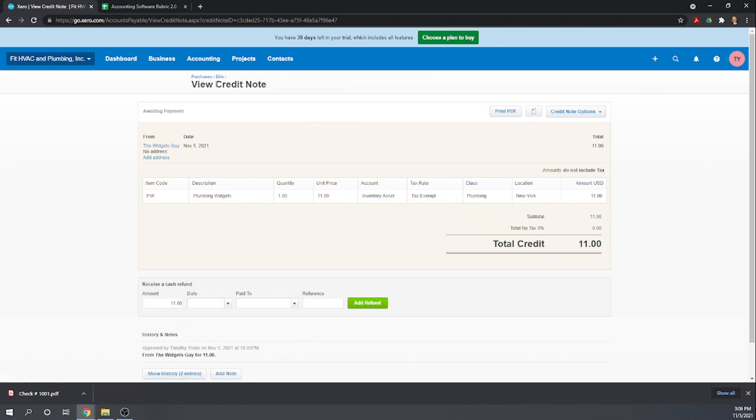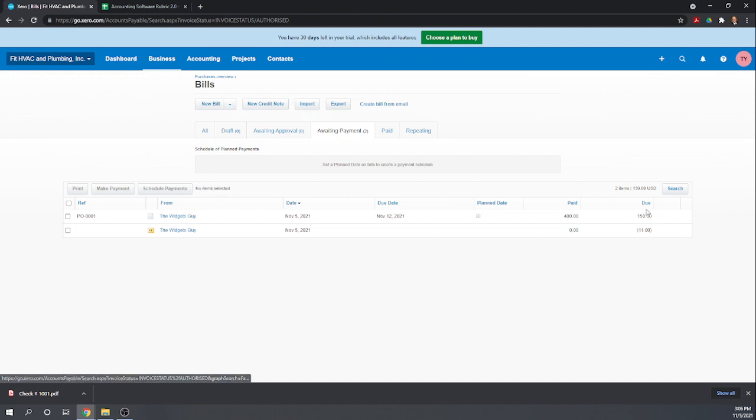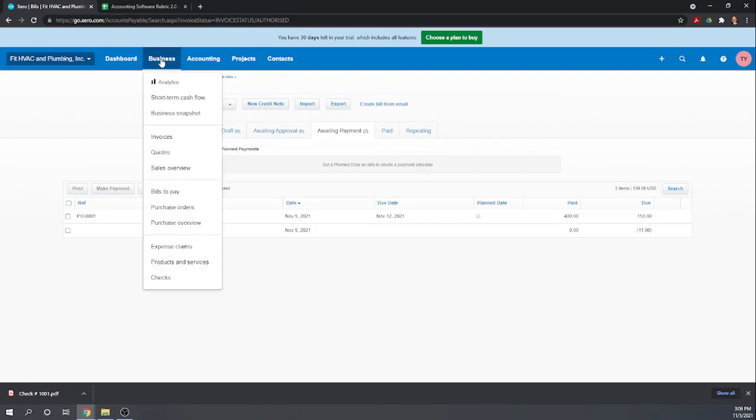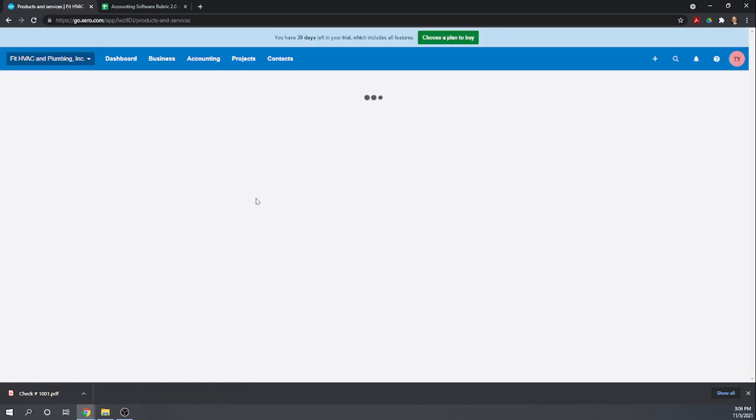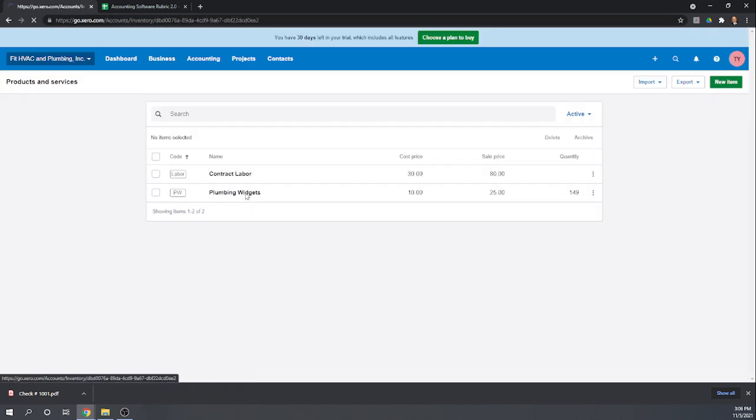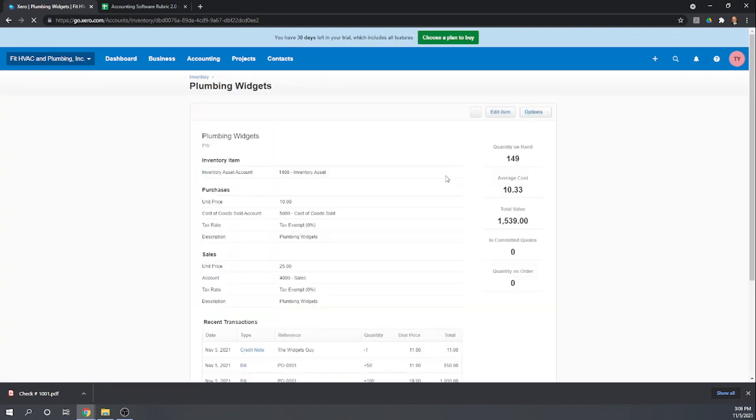Okay, so let's look at our bills now. Very good. We've got an $11 credit from the widgets guy. Fantastic. Let's look at our inventory, and make sure it reflects the fact that we have returned 1 plumbing widget. Fantastic. Quantity on hand is now 149. Very, very good. Let's see what's next here.